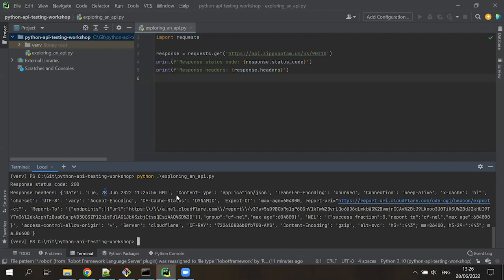So there's a date. A very important one is the content type, which is an indication sent by the API server, the provider, on the data type of the response body, of the response payload. And so this tells the recipient of the response to interpret the response body as JSON.